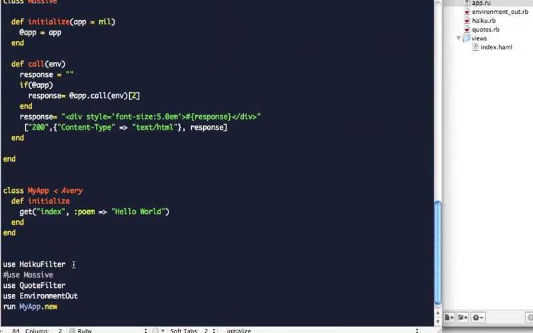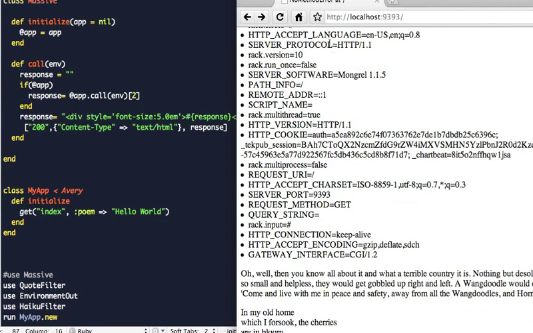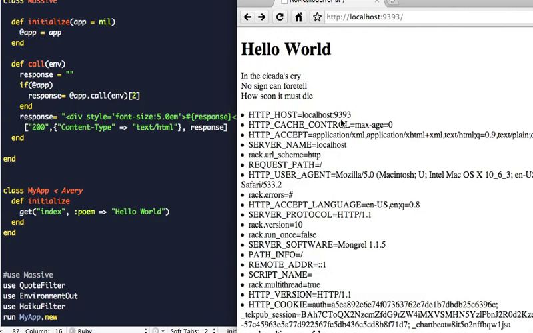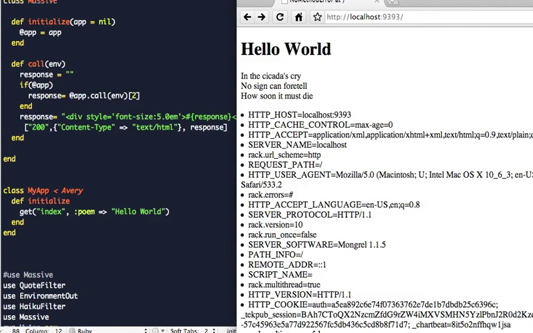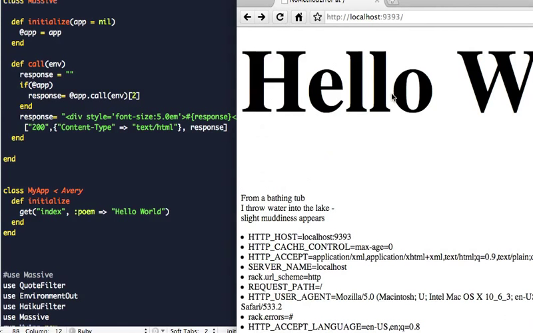If I move haiku to come right after myapp.new and I refresh this, well, we come up here and we get the nice action right there. Now, if I want to make my application's output massive, I can do exactly that and refresh hello world. All right, well, that was a quick tour of chaining middleware together.